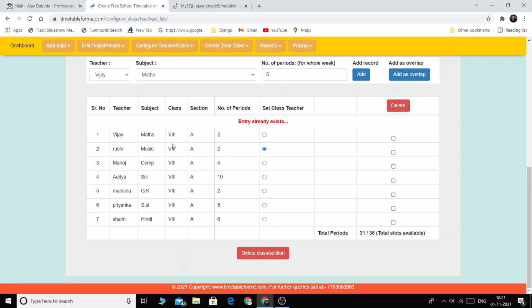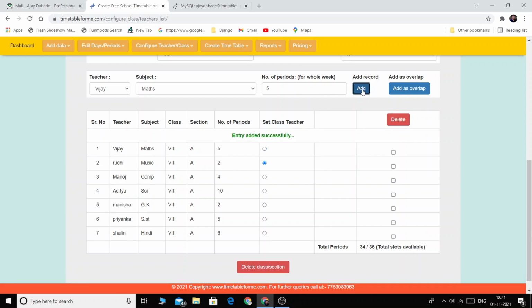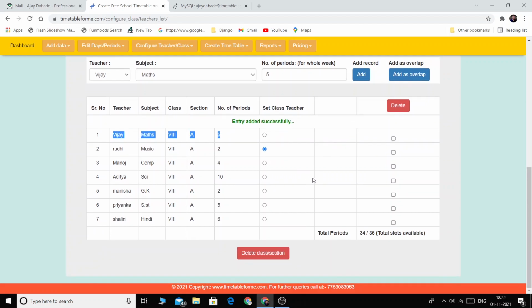I don't think maths can have 2 periods, but it is just an entry that I've given. If you make this mistake, simply click on maths, delete it, and now I can add that. I'll add 5 more. You can see that's the entry, Vijay maths 5, and now the total slots filled is 34. Two more are remaining.